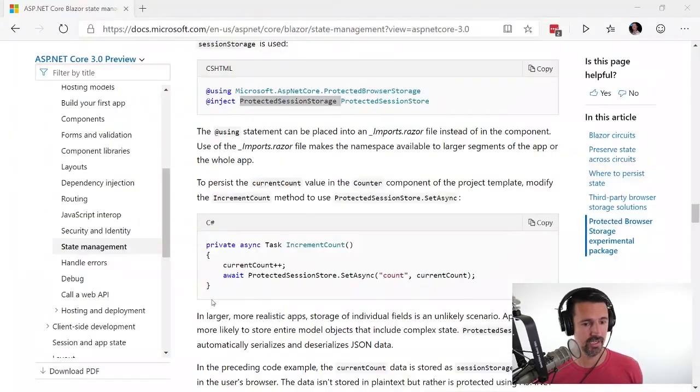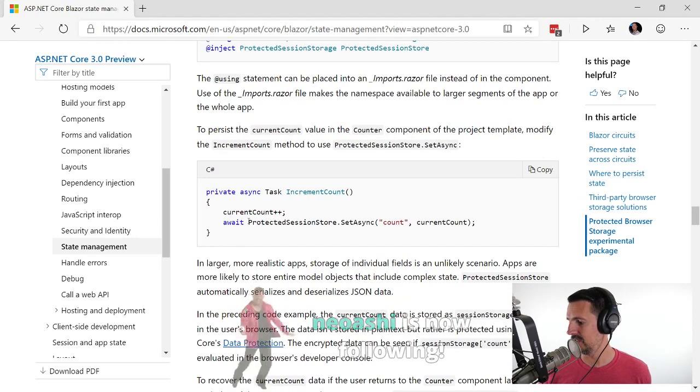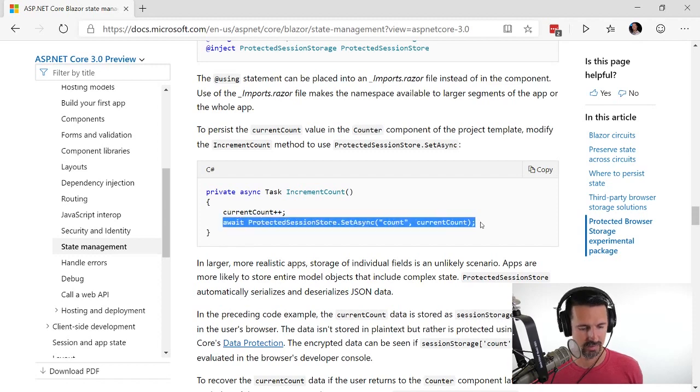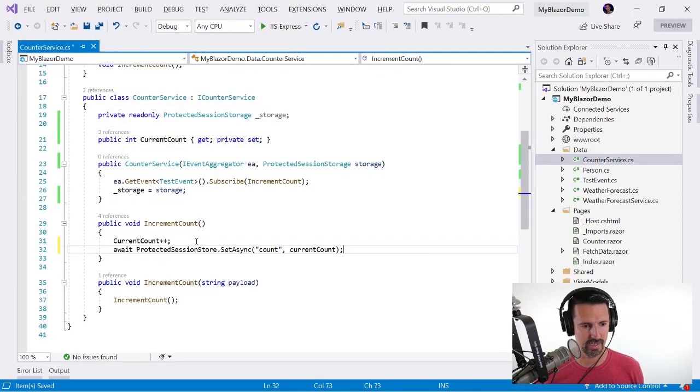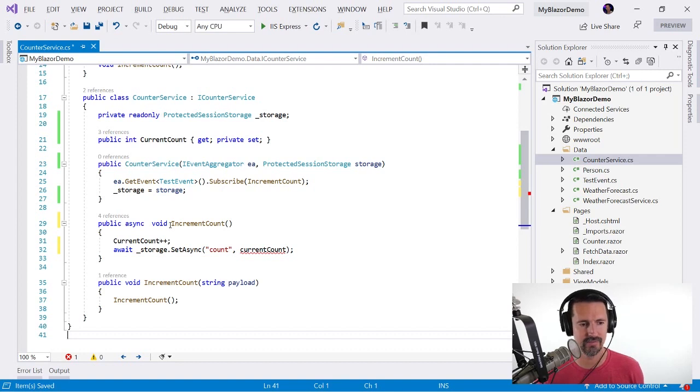Okay, so we have our protected sessionStorage. Now, according to their documentation here, all I have to do... Oh, who was that? Neoashi. Thank you for the follow. Welcome to the stream. According to this, all I have to do is call SetAsync. Right there. So let's copy this, right after my increment count. Actually, I'm going to do storage. And we'll make this an async void. That's fine. Don't yell at me for having a void task-based thing. And we'll just copy that current count. Okay.